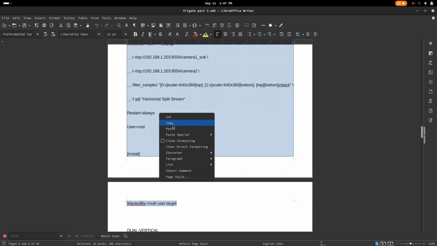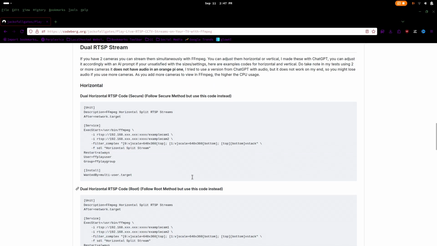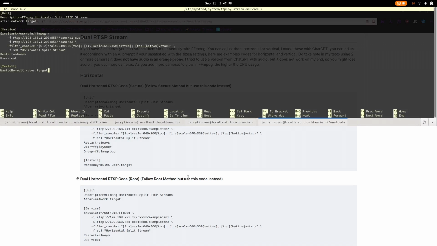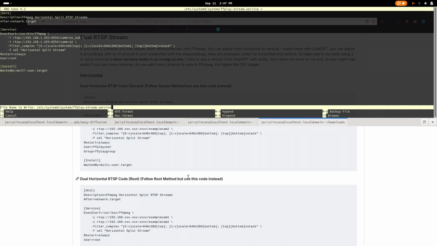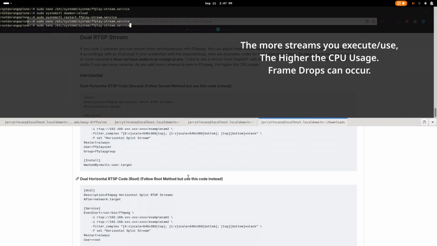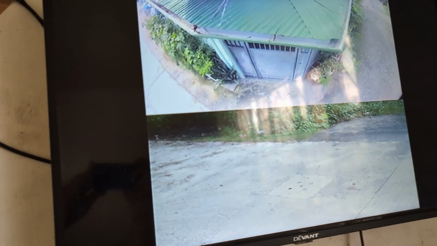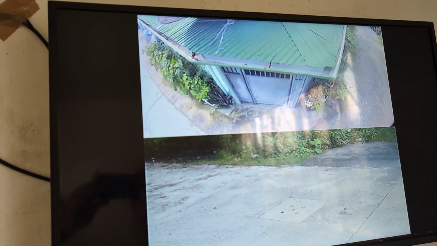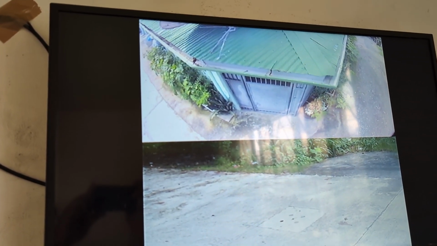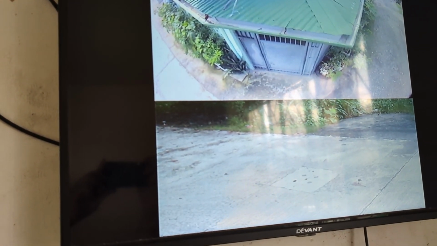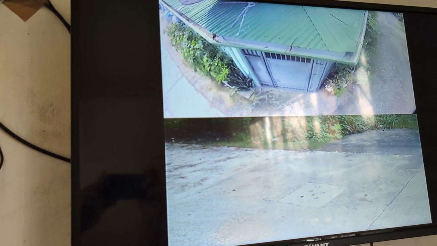We will edit the service file and replace it with the horizontal configuration. It will have two streams stacked vertically. Save and exit once done, and then restart daemon and the service. In my testing, the more streams you add in your configuration, the higher the CPU usage you will use. I can only use up to 4 cameras, and if I use the secure method while having more streams, it will lag even more, and the FPS drops are very noticeable with the Orange Pi 1.